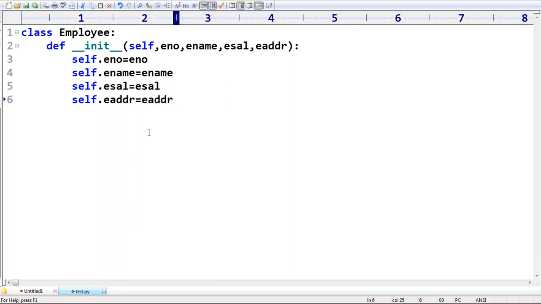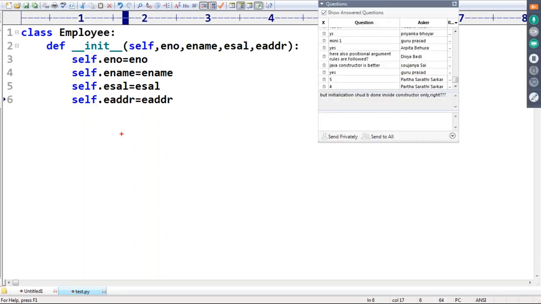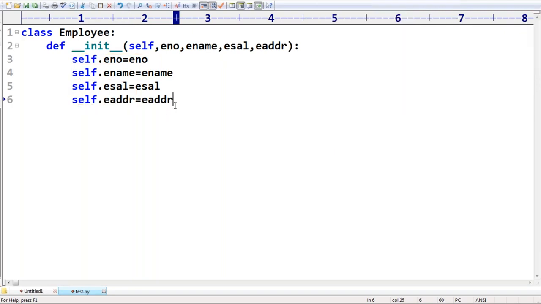Sir, can you please tell how many arguments are there for the constructor? 5 arguments. The first argument is a default argument anyway, but we are required to pass 4 explicitly. Remember, we pass explicitly 4. This self is just referring to the current object. How many instance variables are there? Yes, sir, if any variable is declared by using the self keyword, that variable is an instance variable: self.enum, self.ename, self.esal, self.eaddr.